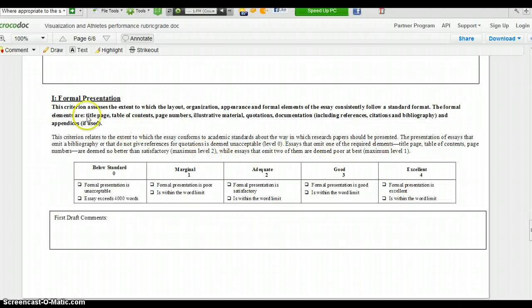Formal presentation, this is one that's really important. This is a place where supervisors can really help students do well on the extended essay. So it's pretty much straightforward stuff. Do they have all the parts? Do they have the title page, table of contents, page numbers, all of those kinds of things? But then also, are they actually citing in a way that conforms to academic standards? And are they quoting everything correctly? And do they have accurate documentation for references, citations, and bibliographies? Note that if they don't have any one of those things, the highest that they can score is a 0.